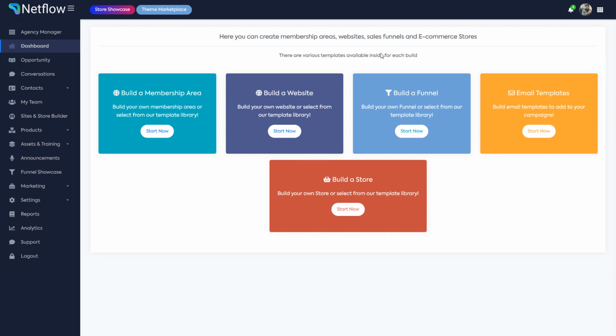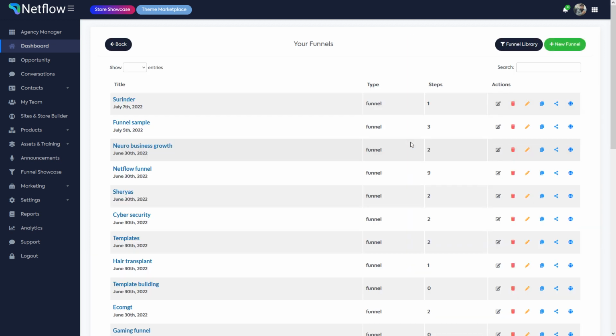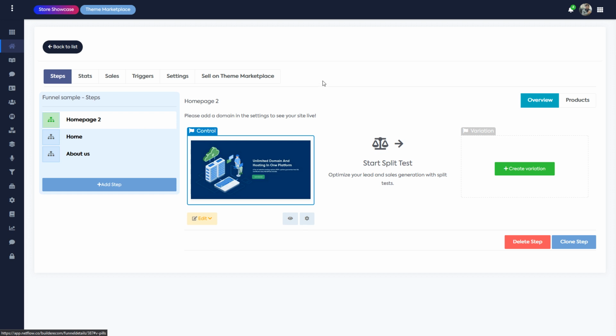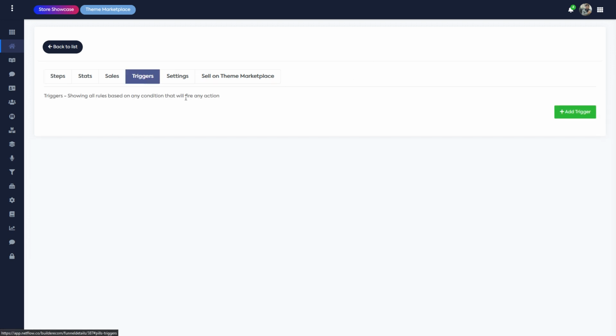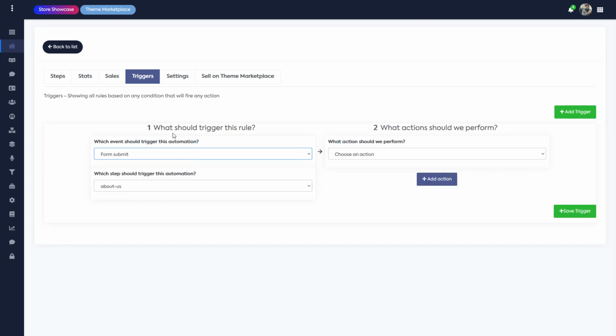When on the Sites and Store Builder panel, and we go to Build a Funnel, we will now be greeted with all of the funnels we have made in the past. Let's say, for example, we are editing funnel sample. This is one that we've edited in the past. If we now go to triggers, we can add a trigger here. Here we can choose which event will trigger the automation. If we press this, we have 2, purchase made and form submit.